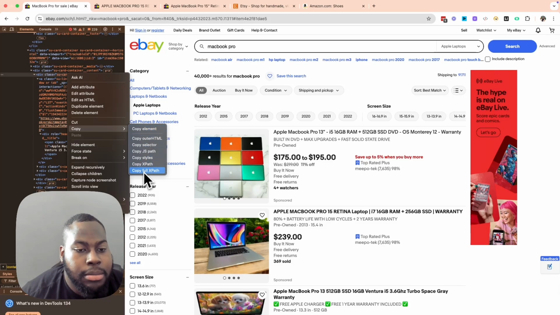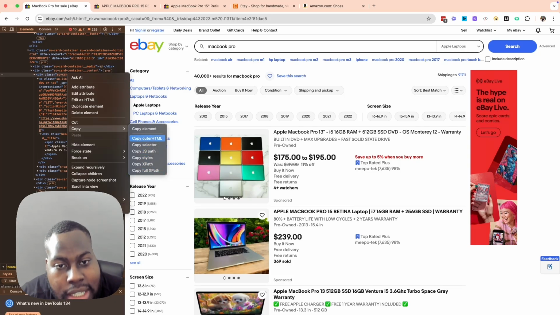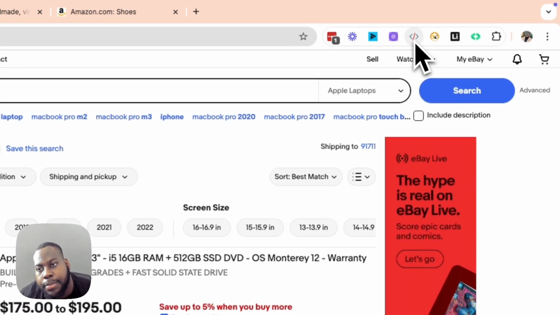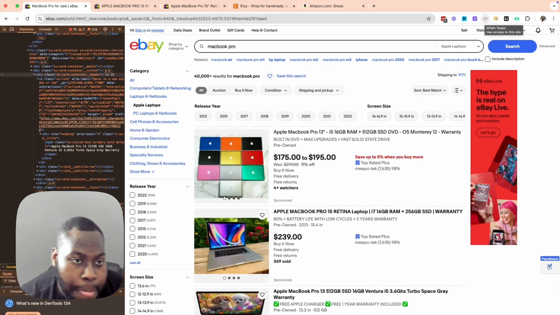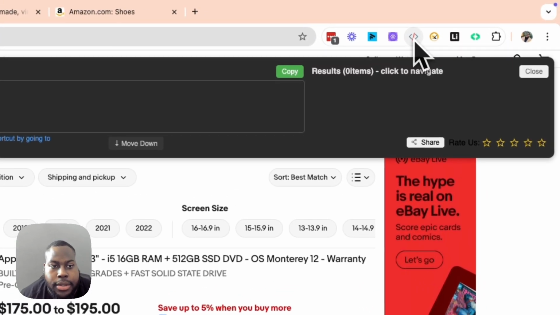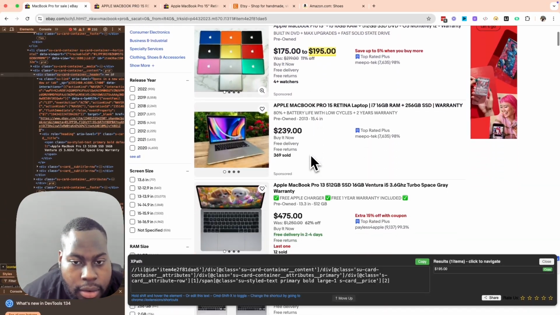Start from the bottom and then go up. Personally, I believe the full path works, and if the full path doesn't work, I believe the outer HTML should work. And if the outer HTML doesn't work, I have this app. It's a Chrome extension called XPath Tester. When you click it, all you have to do is hold Shift and click on anything.